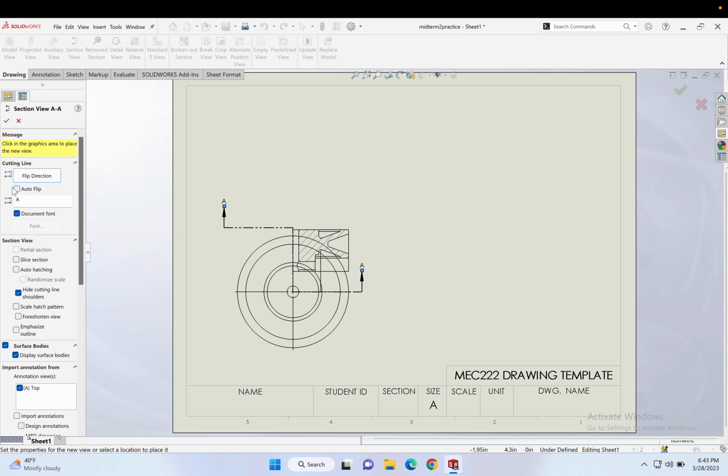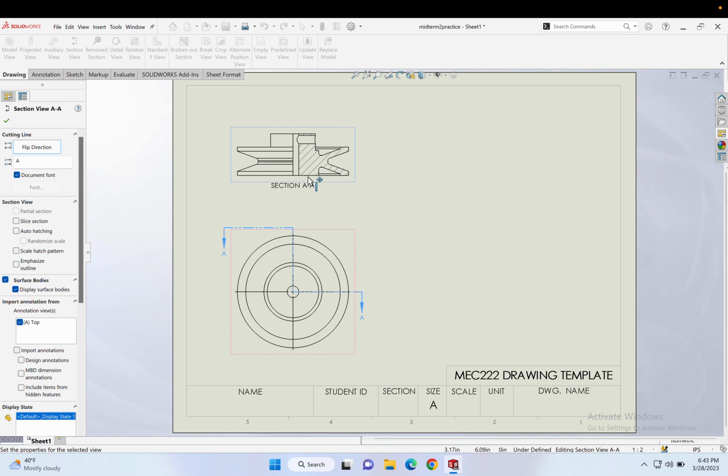So you gotta do Flip Direction, right? And then it flips the arrow. So now you see this is the correct view. This is what it should be. If it's a top view, you should never really have only the quarter like that, right? So this is what you want here. You want to show these details on the side while also showing this half full and all that, right?